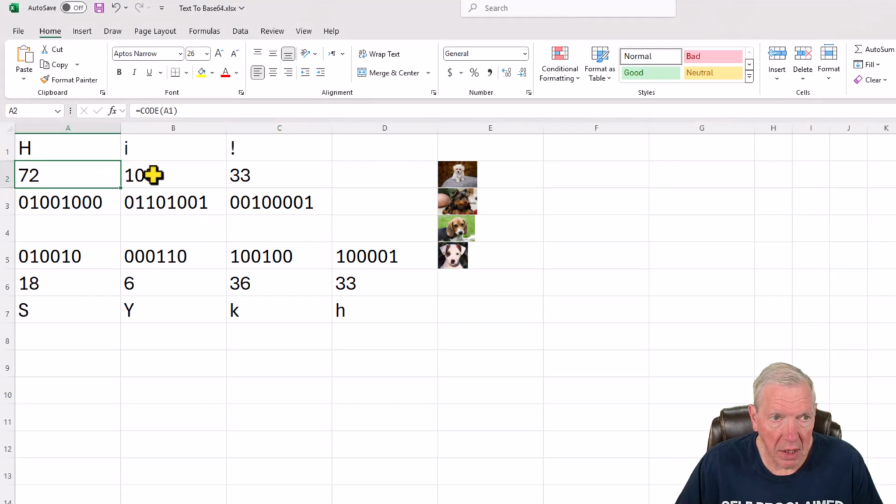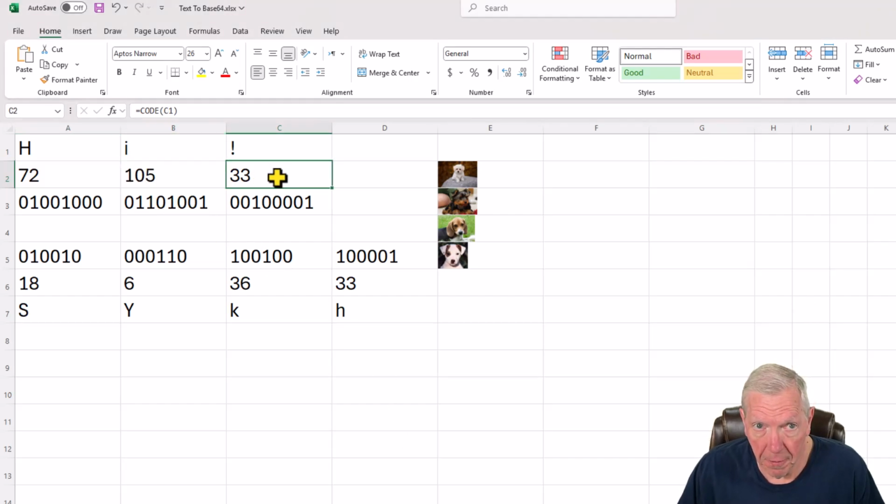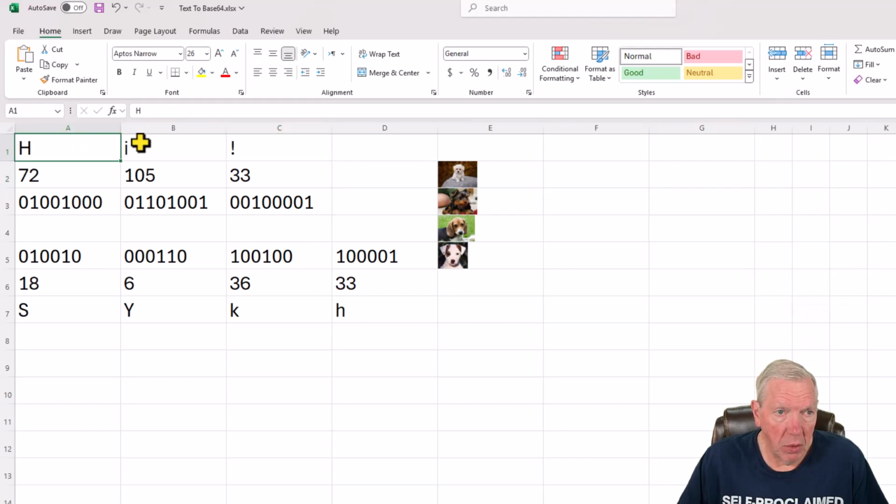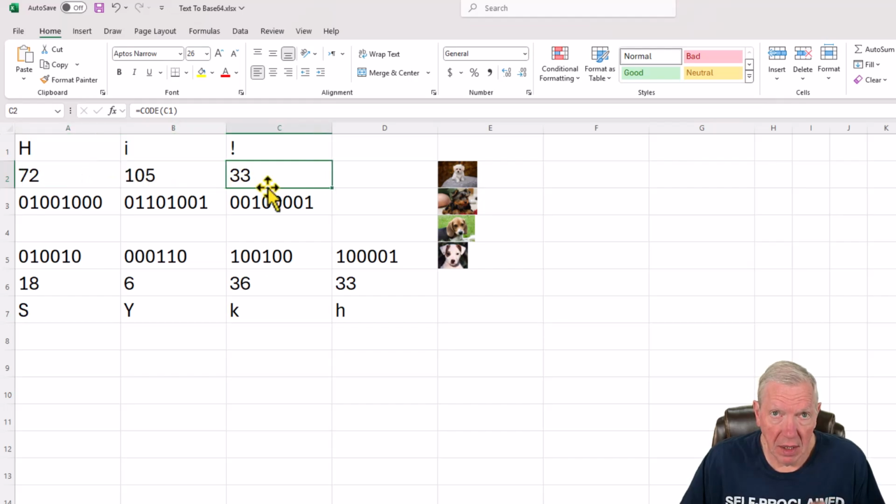So Excel did a good job, as we would expect it to do. But the concept here is you take whatever string it is you're looking to convert. Each of those letters becomes an ASCII character. That's the importance of ASCII in this. The next thing that you do is you take these numbers and convert them into binary.